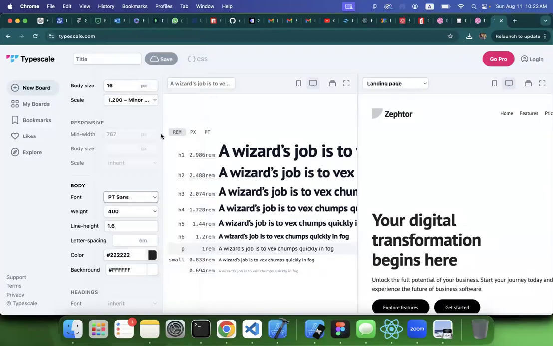This is my basic font. So I have selected that one. Now you can see this font I selected is 16 pixels. It is my base font, this one right here. And the H6 will look like this, and the H1 will be 2.9. And if you want pixel values, it will look like this.